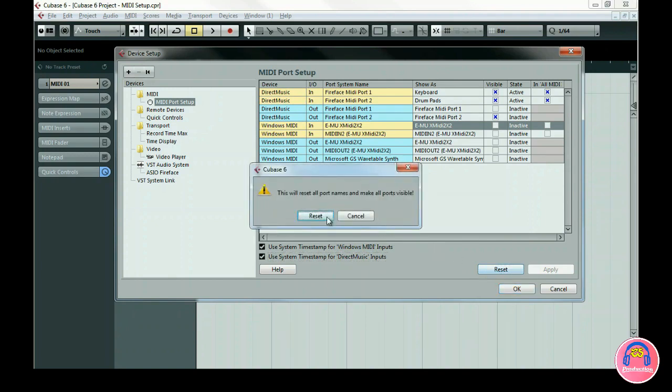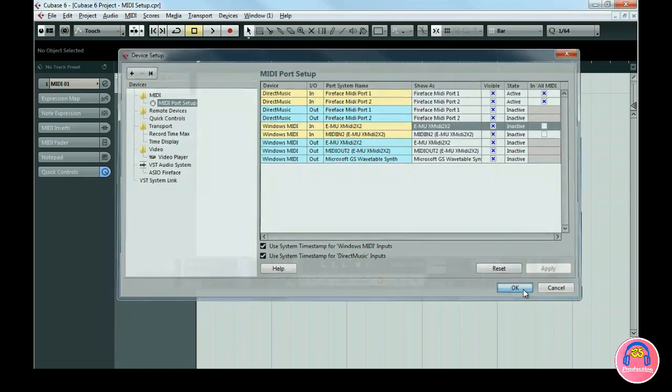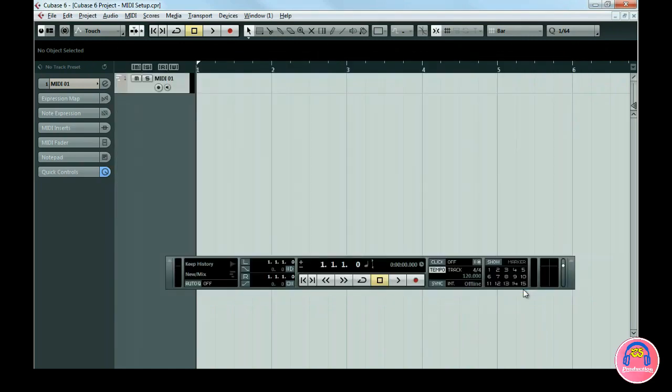Well, that's it for MIDI setup. If you're used to earlier versions of Cubase, you'll notice that in Cubase 6, things have been streamlined and simplified yet again. Move on to the next chapter to set up your audio hardware.